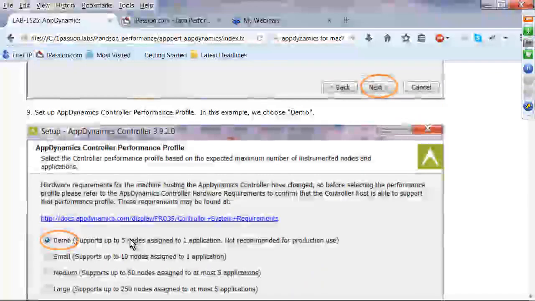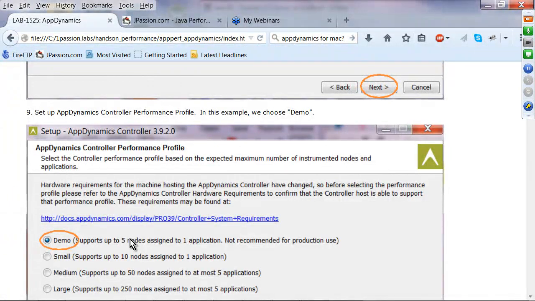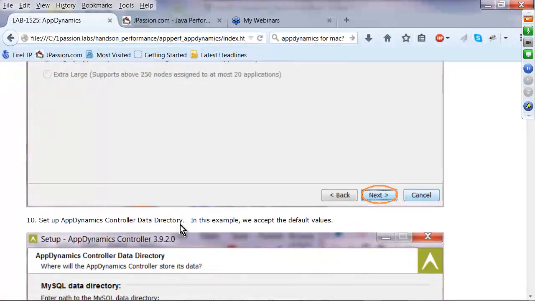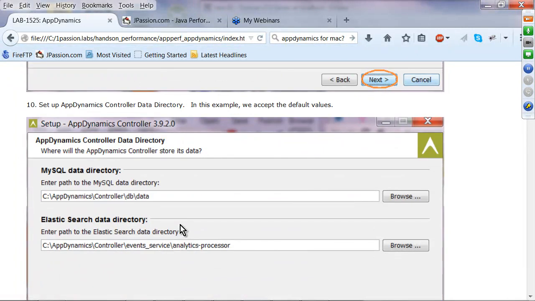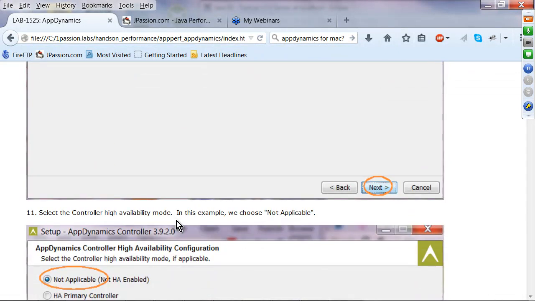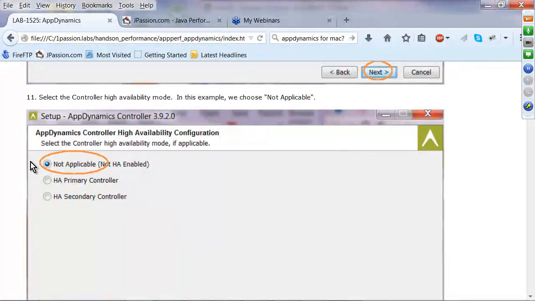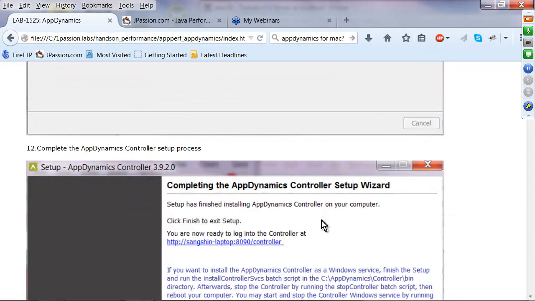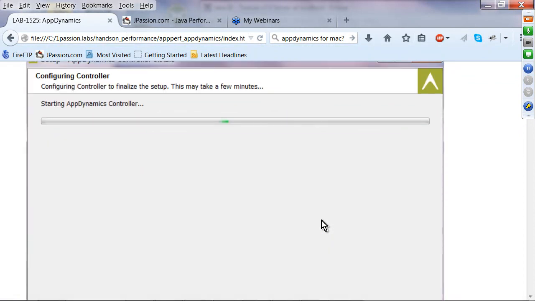In terms of performance profile, we are going to choose demo. This is limited to up to 5 nodes assigned to one application. Since this is a hands-on lab, we're just going to use a demo version of it. And then for the data directory, just choose the default. And for high availability, we don't really care at this point, so not applicable.